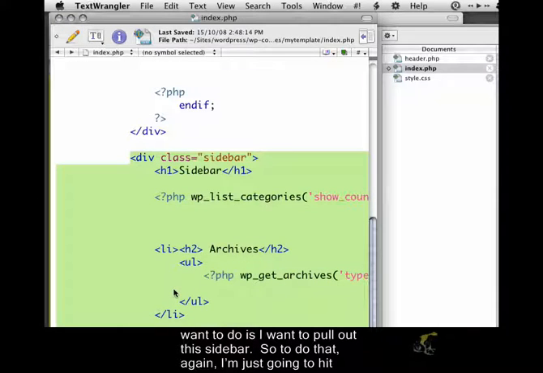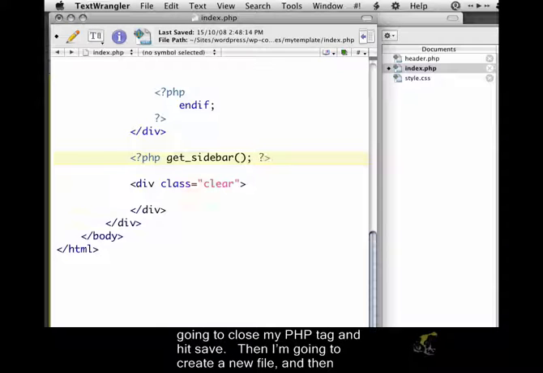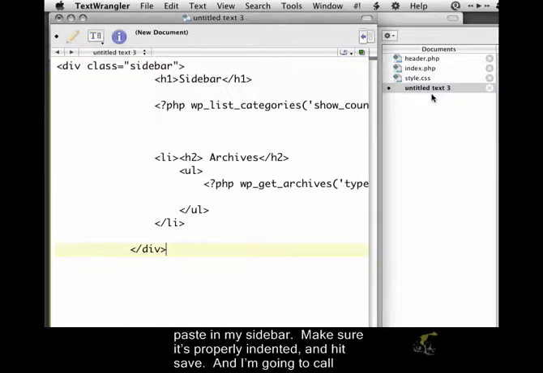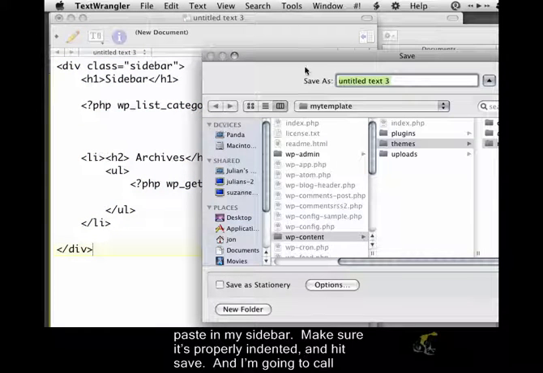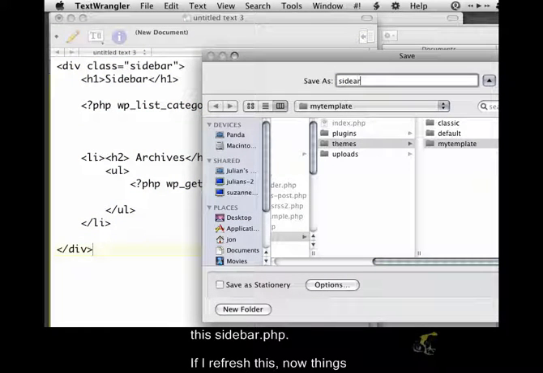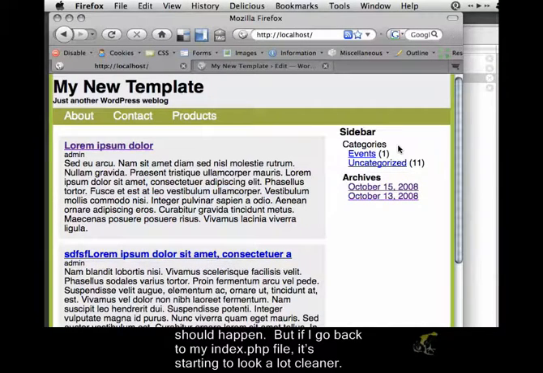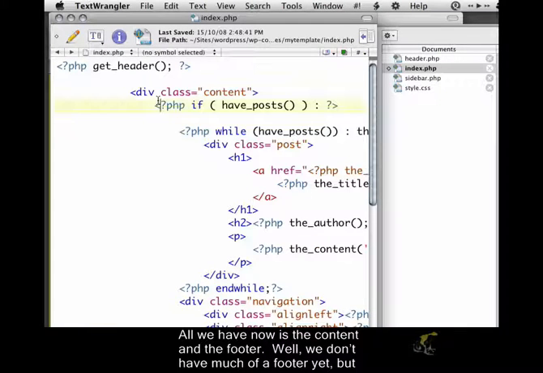The next thing I want to do is pull out this sidebar. To do that, again, I'm just going to hit cut, and open another PHP tag, and say get_sidebar, and close my PHP tag and hit save. Then I'm going to create a new file, and paste in my sidebar. Make sure it's properly indented, and hit save. I'm going to call this sidebar.php. And if I refresh this, nothing should happen. But if I go back to my index.php file, it's starting to look a lot cleaner.